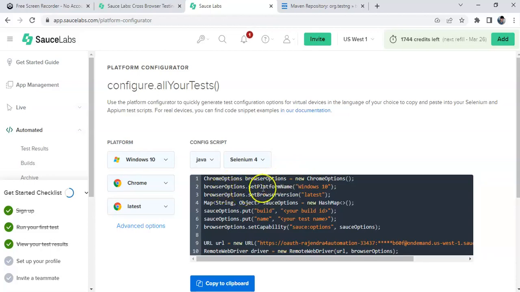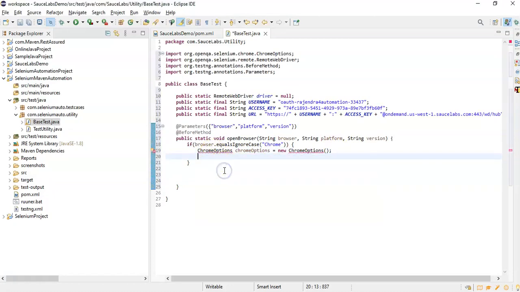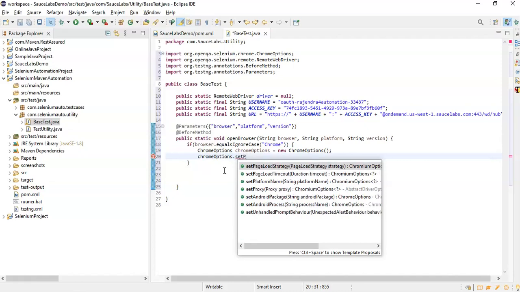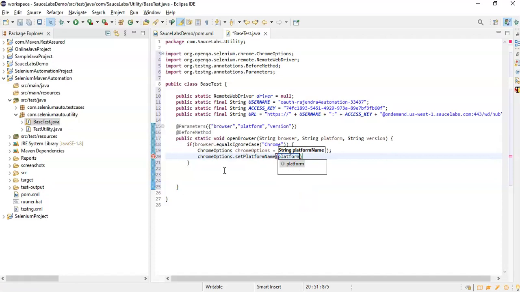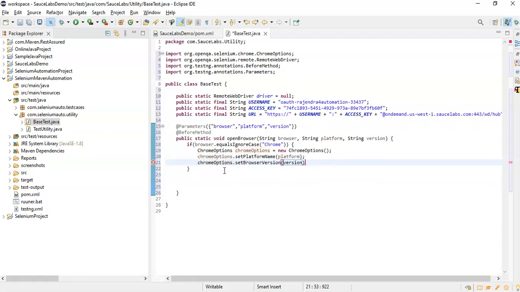Now you have to set the platform and set the browser version. Same thing, I'll write it over here. First I'll import the ChromeOptions class. After that I'll write chromeOptions dot setPlatformName and give the platform variable. After that I'll write chromeOptions dot setBrowserVersion, and I'll give this variable version.